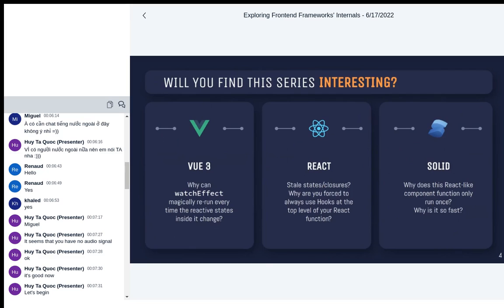And if you have looked into Solid, have you ever wondered why it has a React-like component function, but that function actually only runs once and still manages to have the same functionalities? And why is it so fast? So if you have asked yourself such questions and want to dig deeper to find the answers, you will find this series interesting.